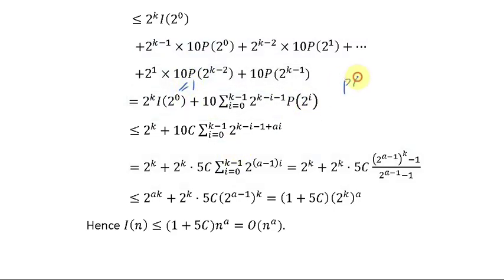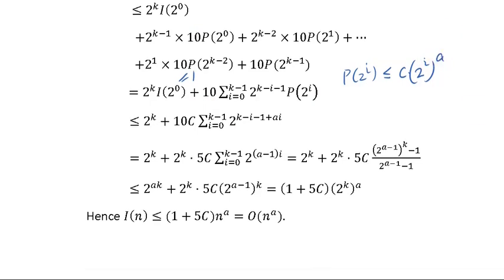And then p of 2^i is less than or equal to a constant times 2 to the power i, to the power a. And now we use the basic algebra for a geometric sequence. And also notice here that we have already assumed that a is greater than or equal to 2. So eventually we're able to show that the complexity is of order n to the power a.